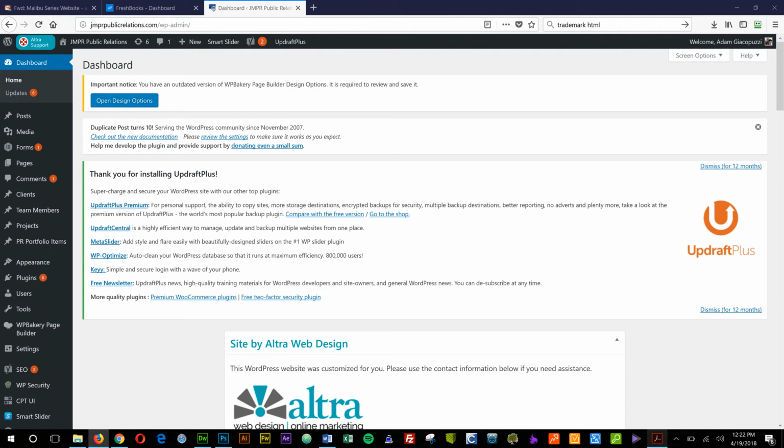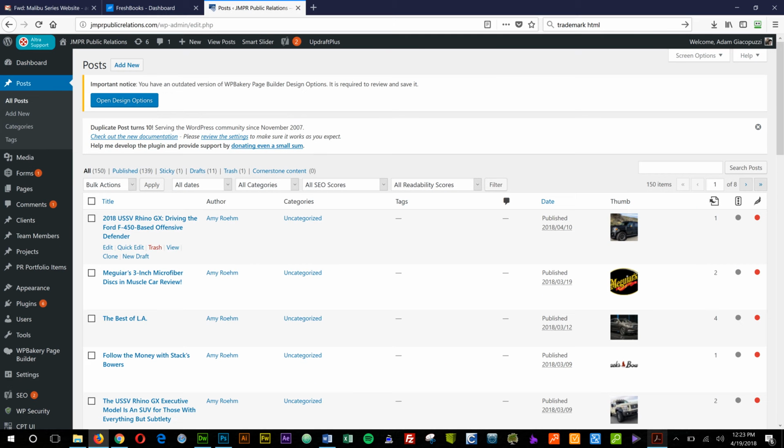Okay, I'm going to walk you through the process of adding these blog posts using the PDF that you had sent me. So I'm just going to create a new one, then I'll delete it, but we'll just use the same one as an example. So I'm going to posts, adding a new post. I'm sure you're familiar with this process so far.